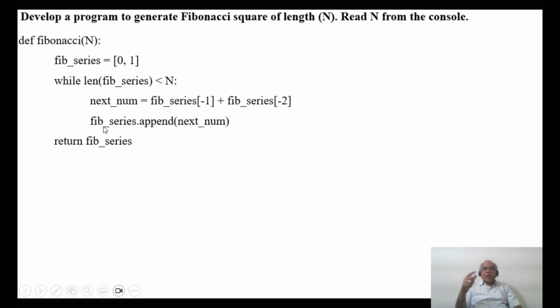Then it says fib_series.append(next_number). So what is the next number? The next number, 1 plus 0 or 0 plus 1, gives you 1. So the next number is 1. Where do I want to append that? I want to append that to the Fibonacci series. So fib_series.append. Which number do you want to append? The addition of these two numbers, 1 and 0. That is the one you want to append to the Fibonacci series.